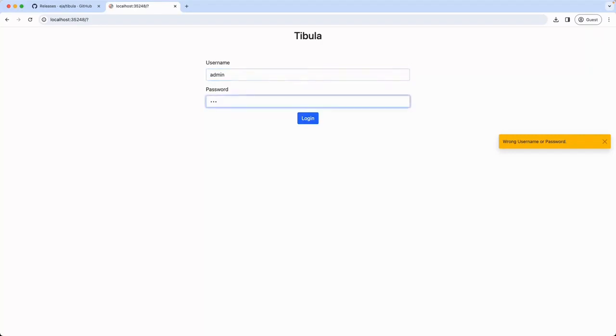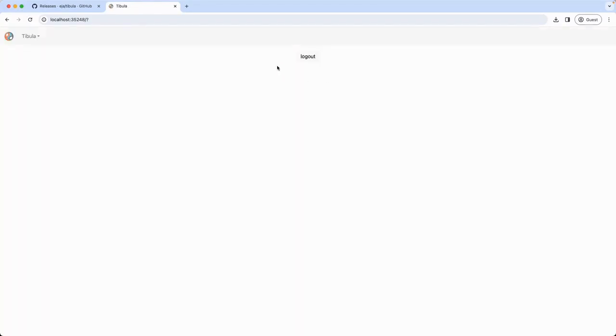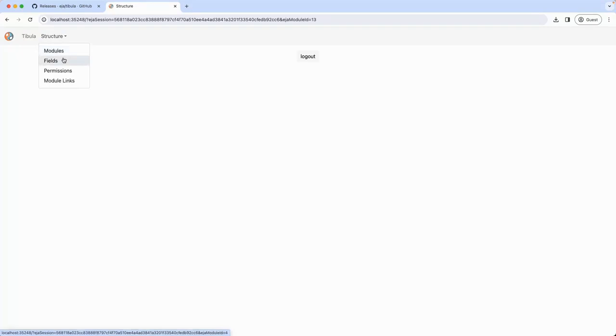Tibula is divided into three main operational areas. These are administration, structure, and system. In administration, we find user management, group management, and translations related to Tibula's user interface. In structure, we find modules, which are SQL tables, fields, which are the fields of the tables, permissions related to each module, and links between modules.